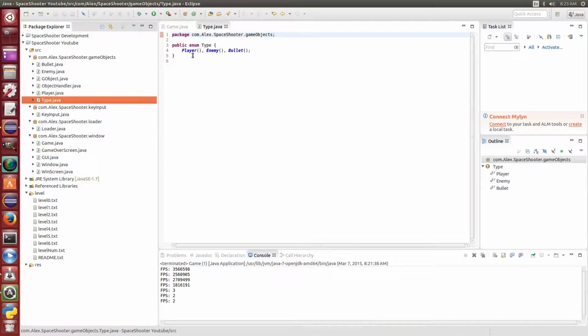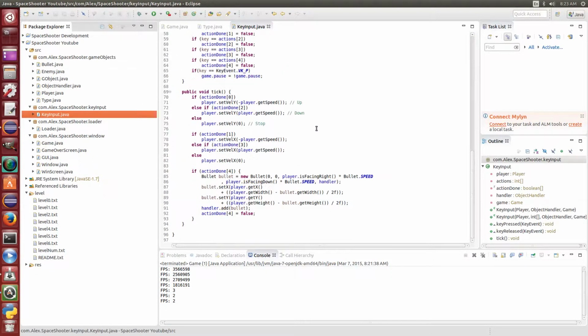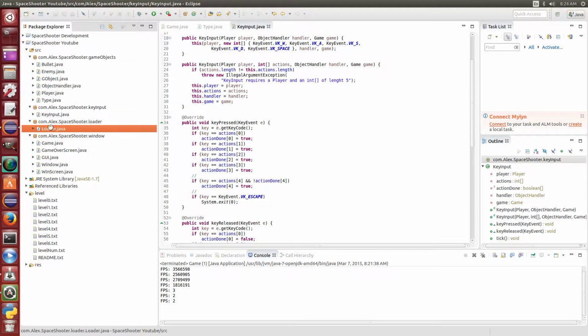Okay, type. It's just a type, so we can easily get the identification of a game object without having to use instanceof. Just a preference, you can use instanceof. It's just not really clean code if you ask some Java people. So yeah, key input didn't change actually.